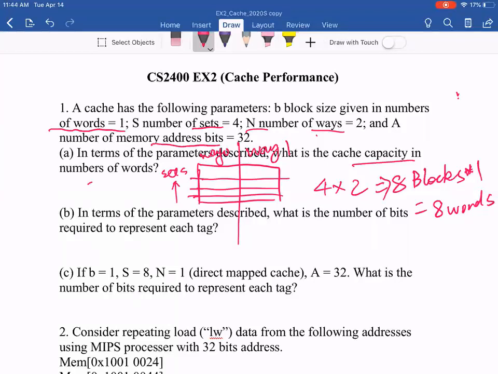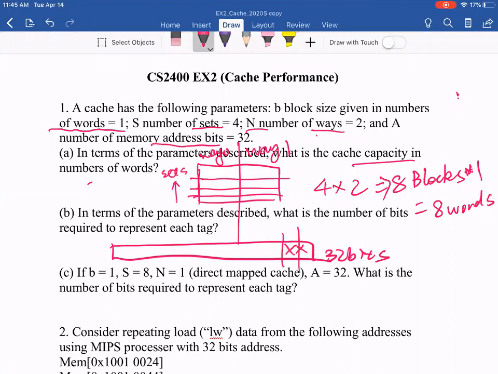In terms of the parameters described, what is the number of bits required to represent each tag? Remember, we have a 32-bit address, and the lower 2 bits are always 0 because we only deal with words. What is the number of bits to represent the tag? Within the 32 bits here, we need to also determine how big the index is.